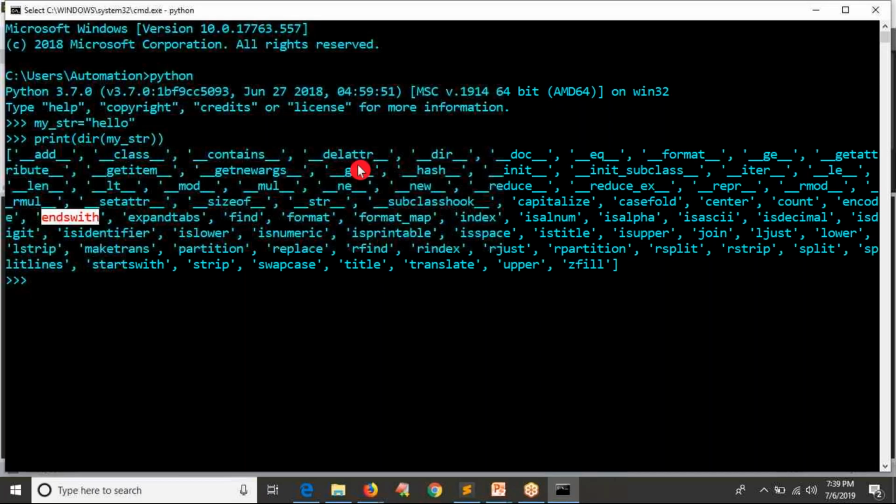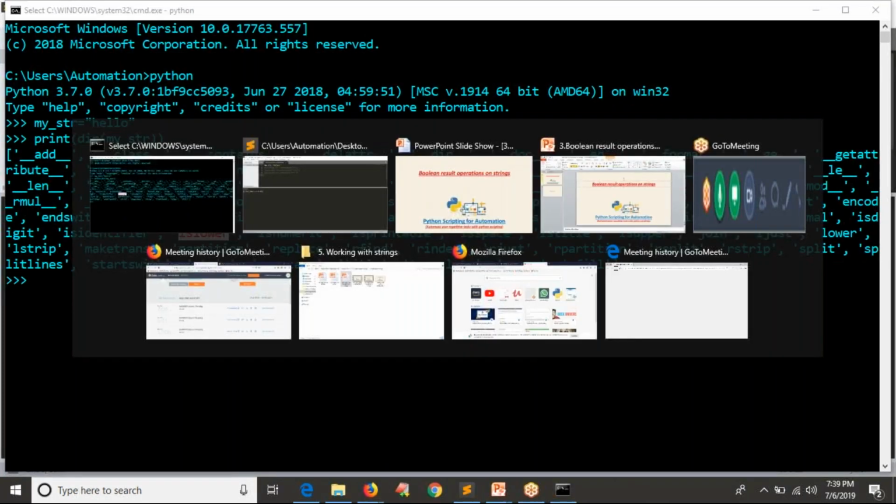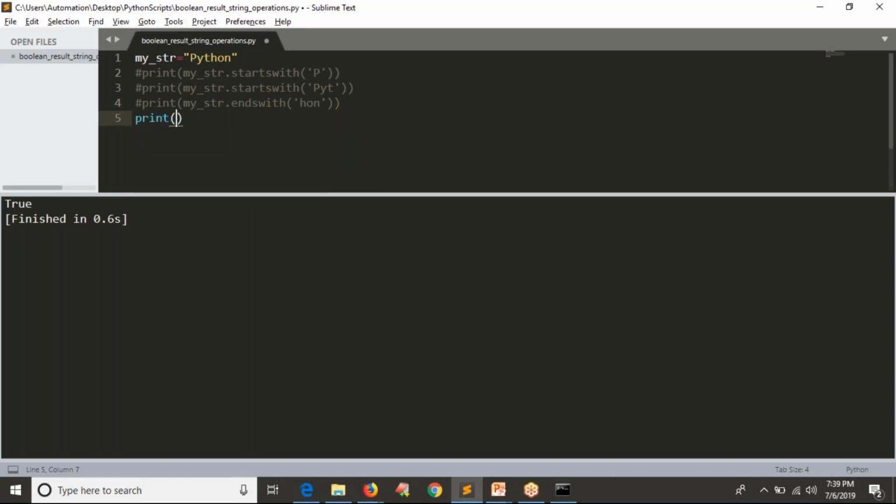Then let me open your commands, I mean your terminal, and see that. Let me take something called islower. You have so many operations like this. Print my_string.islower. I mean, is it in lowercase letters? No, because the first letter is capital, the remaining are all small. That's why you'll get the output as false. See the output.